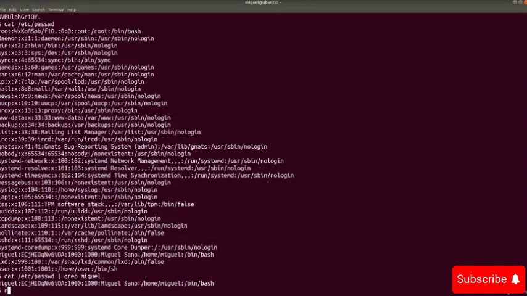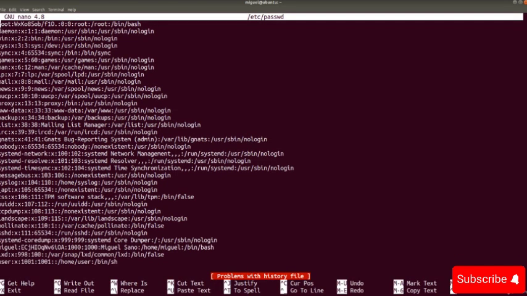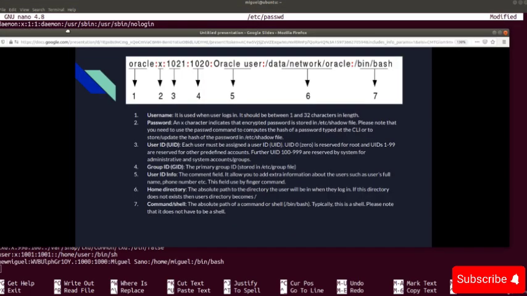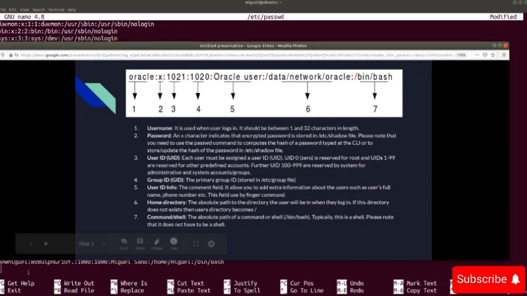If we now do a nano /etc/passwd, we can edit that password file. Then we go all the way to the end and paste this over here. So what is this going to do? Let's bring up this picture over here. We can see Miguel all the way at the bottom.